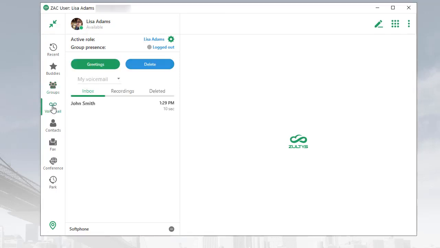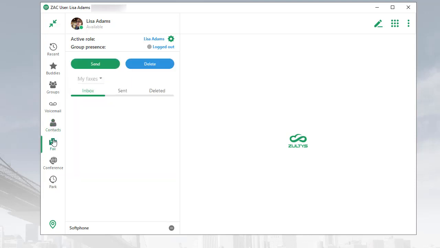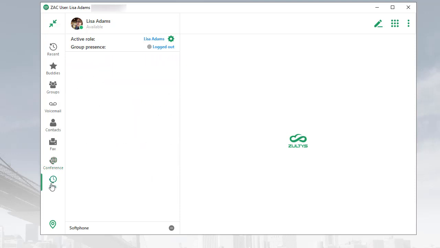Over here is voicemails. This is where you can see your voicemails and saved recordings. If you click on a voicemail, down here you will see the voicemail transcription. Next is contacts, which is the directory of all the users on the MX system. Fax, where you see your sent and received fax messages. Conference is where you can see your scheduled conferences, start them, or schedule new ones. And down here is Spark. This is where you can see the list of all the currently parked calls on the system, and you can pick them up from here.